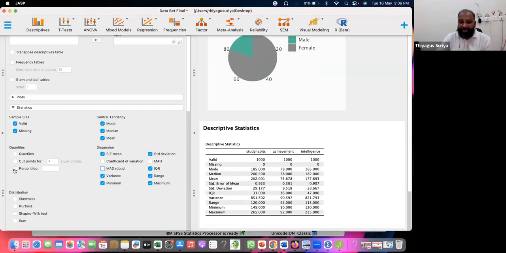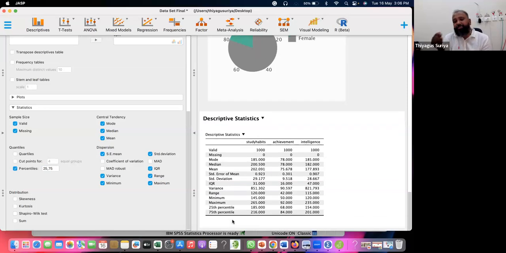Suppose you need to go with the percentile. Once you click the percentile, you may get a percentage. So suppose you would like to go to the 25th percentile, 75th percentile. Whatever percentages you need, you can type here. You can get these answers for 25th and 75th. Are you able to see this? The percentage means the portions of the scores. So I got the portion for the 25th.